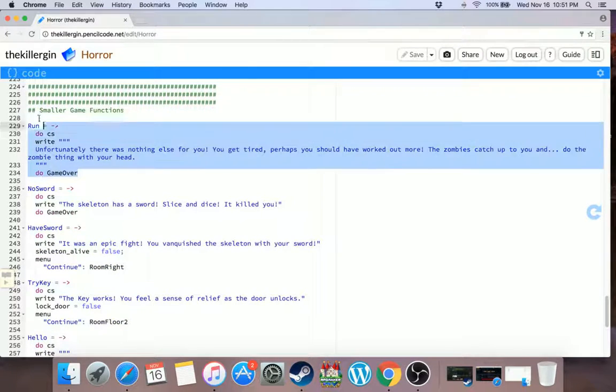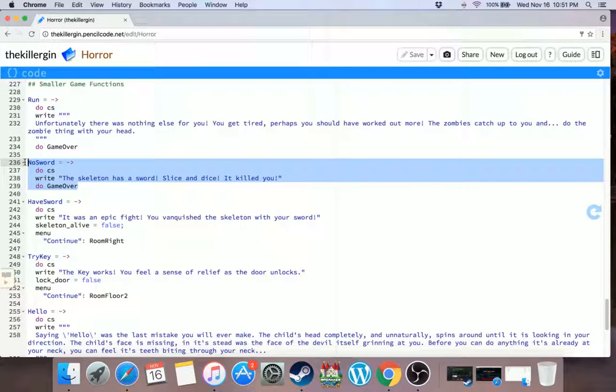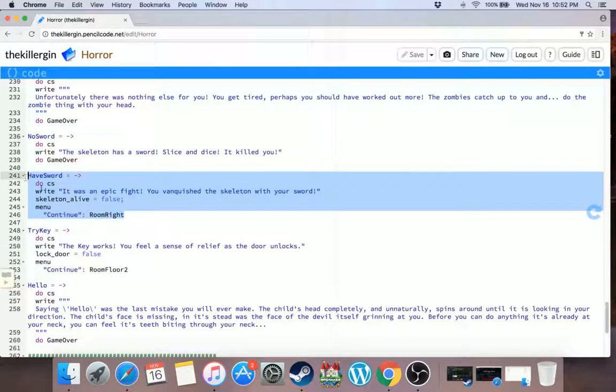And these are the tiny, smaller game functions, like running away. If you have no sword, what happens to you? If you have a sword, what happens to you?